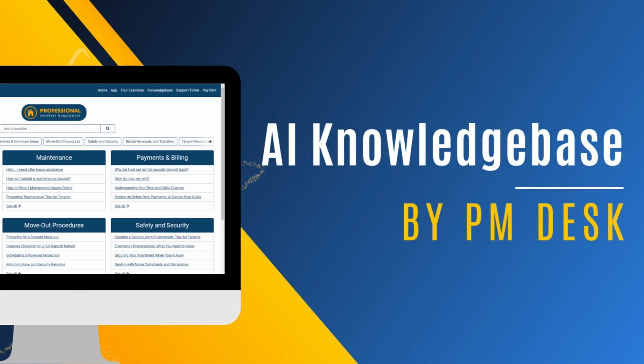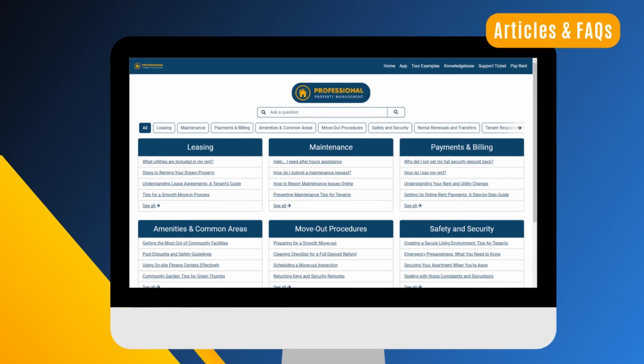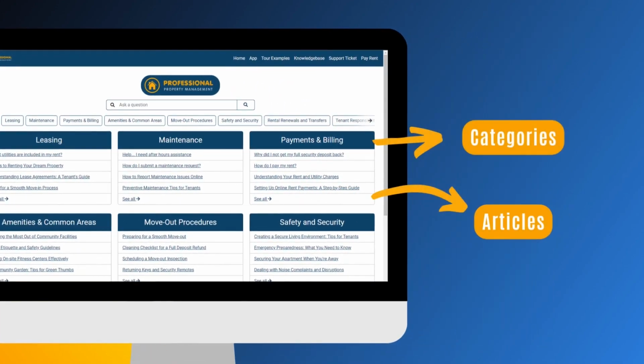Today, we're diving into PM Desk's latest feature, the AI-powered custom and searchable knowledge base. With PM Desk, property managers can easily create their own collection of linkable articles, resources, and frequently asked questions, enriched with text, images, links, and YouTube videos.